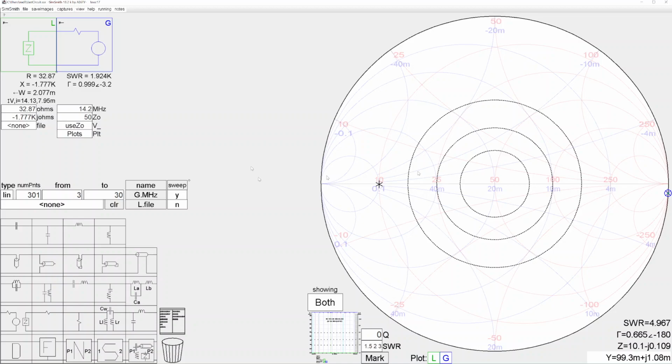So let's get going and have some fun. We're going to change this to 10 ohms and 0 reactance. So that puts us right here. If I move my inspection tool, you can see that this is the load right here.